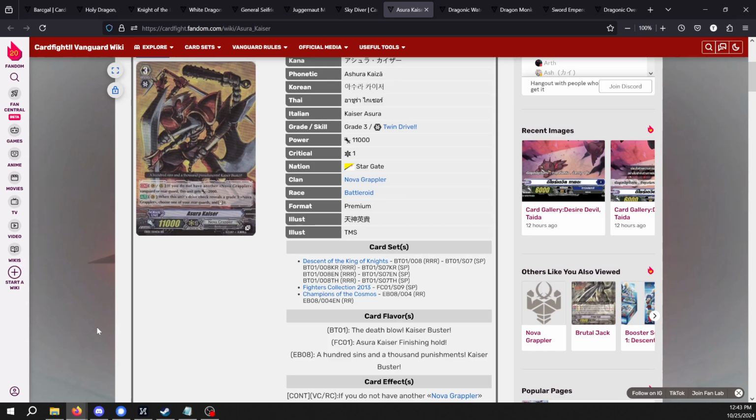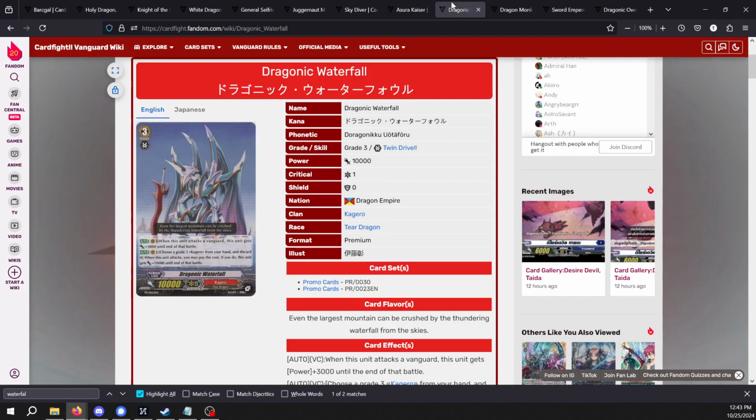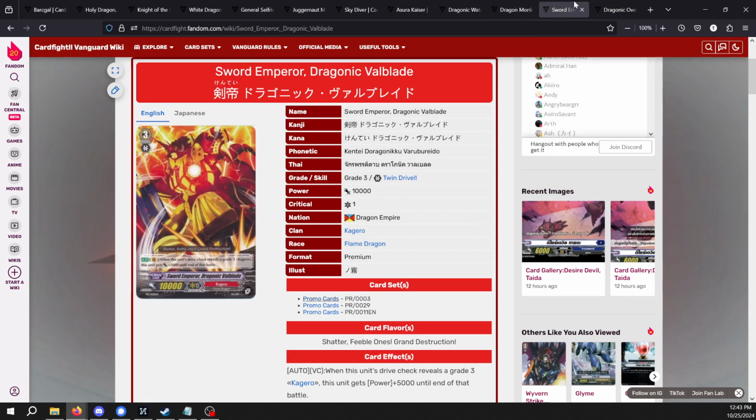best, the third deck and my personal favorite of the high grade 3 decks for this format, is the Kagero variant. Kagero has multiple grade 3 units that get bonuses for having additional grade 3s. The first is Dragonic Waterfall, the second is Dragon Monk Gojo, and Dragonic Vol Blade would be the third. These are all massively benefited by having additional grade 3s.